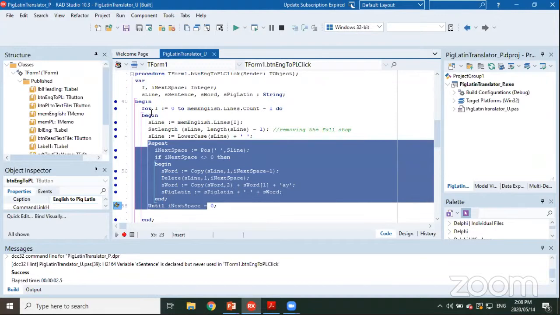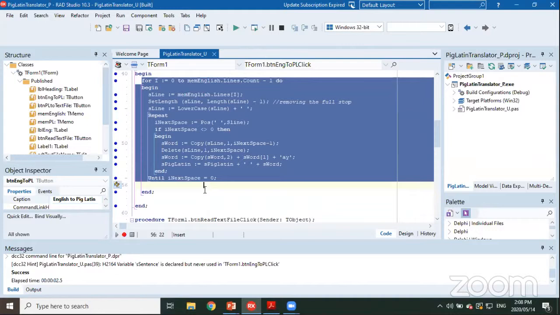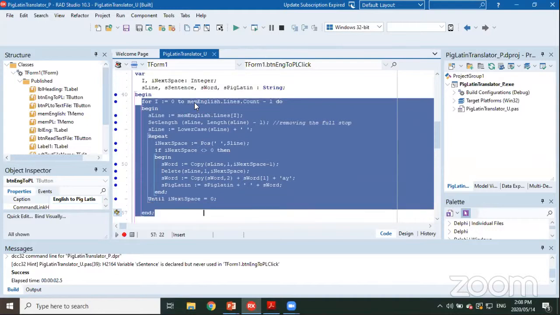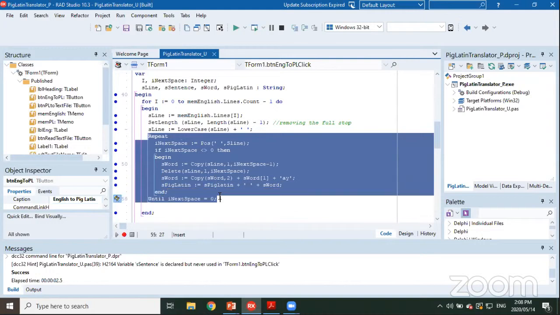Okay, just to recap. My outer loop loops through one line at a time, and my inner loop takes every single word inside that line. Right.